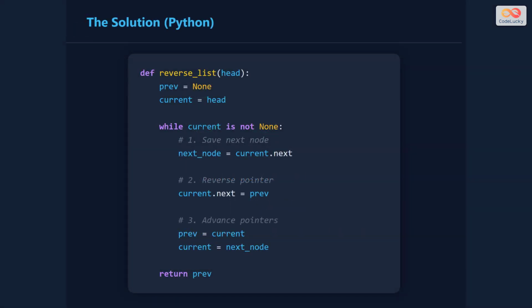Here is the complete Python implementation. We define our function, set up the 2 variables, run the while loop with our 3 steps inside: save next, reverse link, move forward, and finally return the new head. It is clean and efficient.